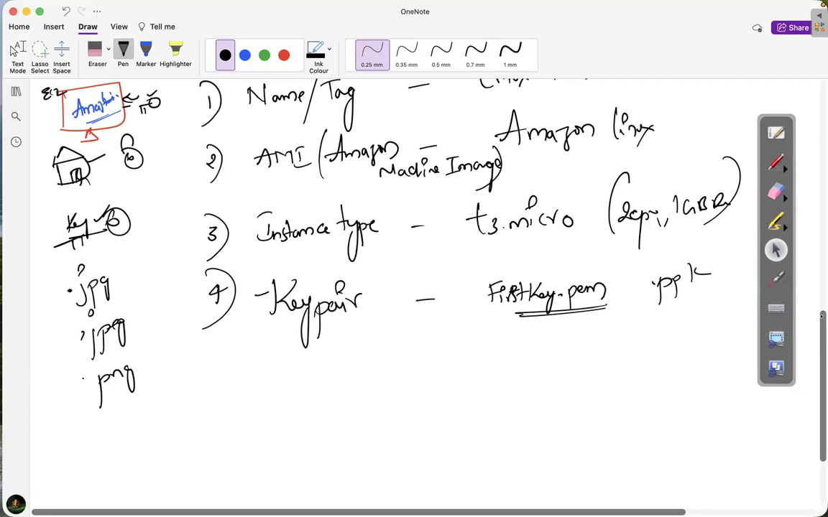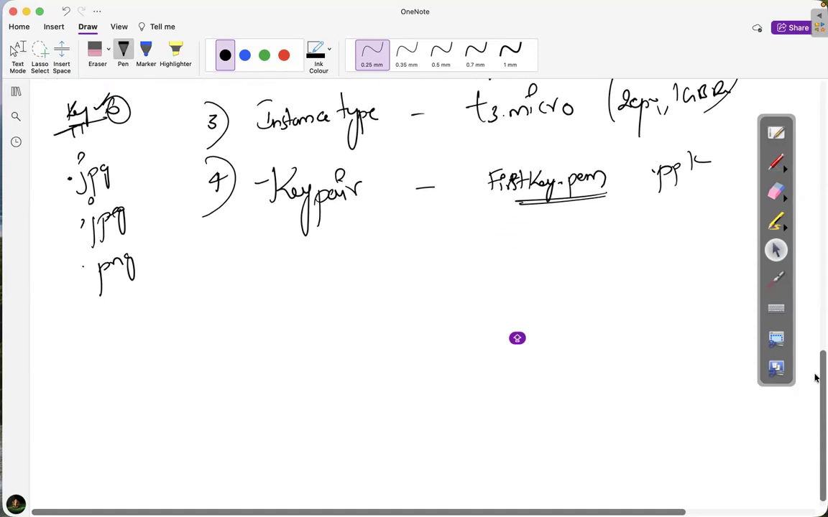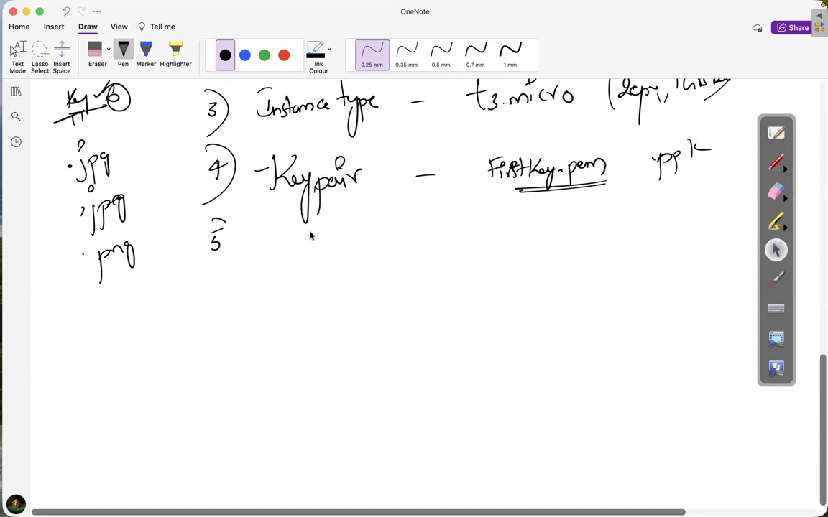Till here, any questions? Credential, Arvind? I'll tell you that later. Till here, any questions in the first four steps: name, AMI, instance type, key pair? No. Okay. The next one, security group. What is a security group?